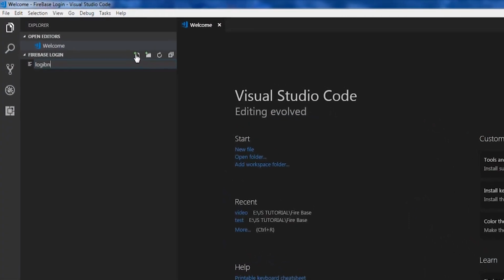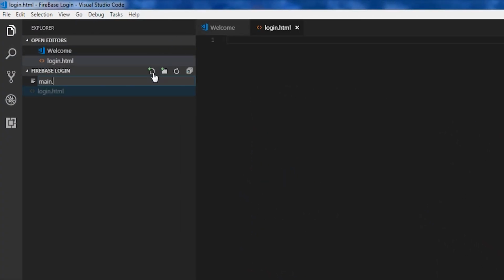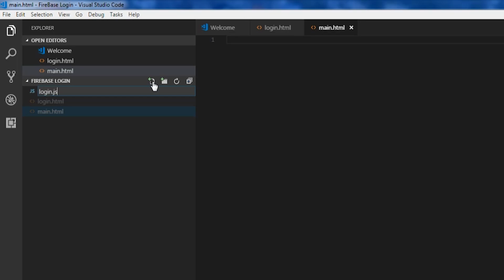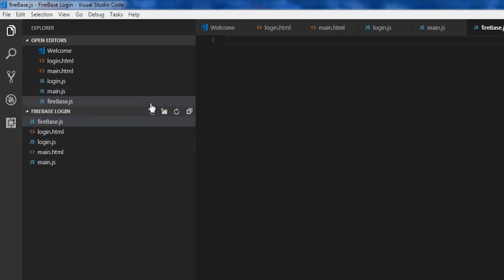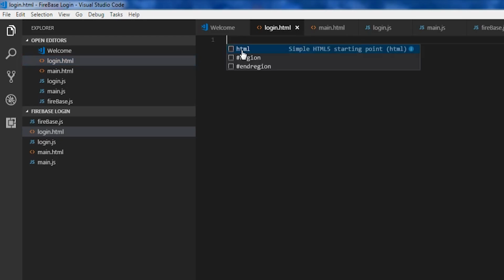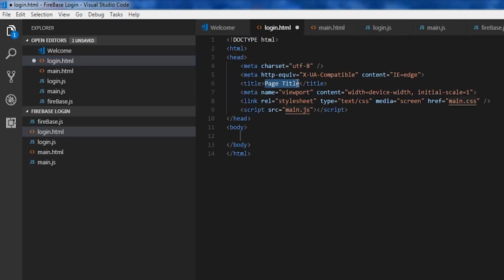Go ahead and open up Visual Studio Code and add 5 new files: login.html, main.html, login.javascript, main.javascript, and firebase.javascript. Clicking on the Ctrl and Space button together will open the snippet menu. Open up the login, Ctrl Space, and select the first HTML snippet. It will create an HTML template.